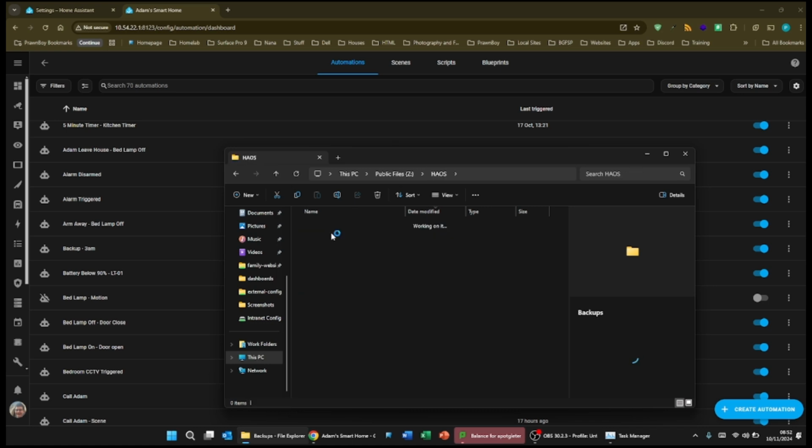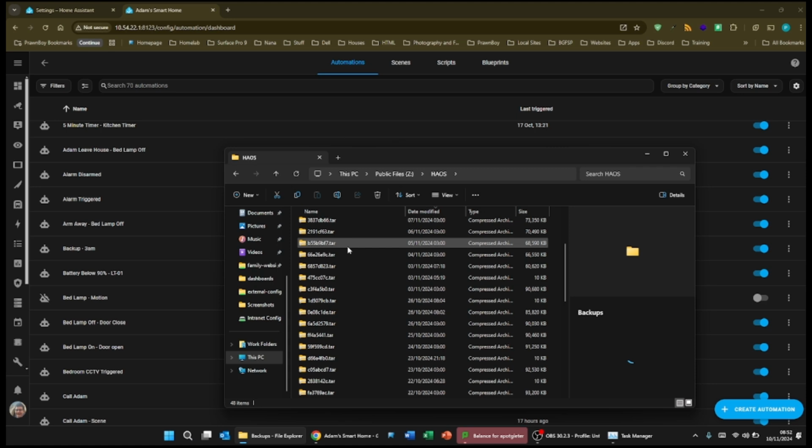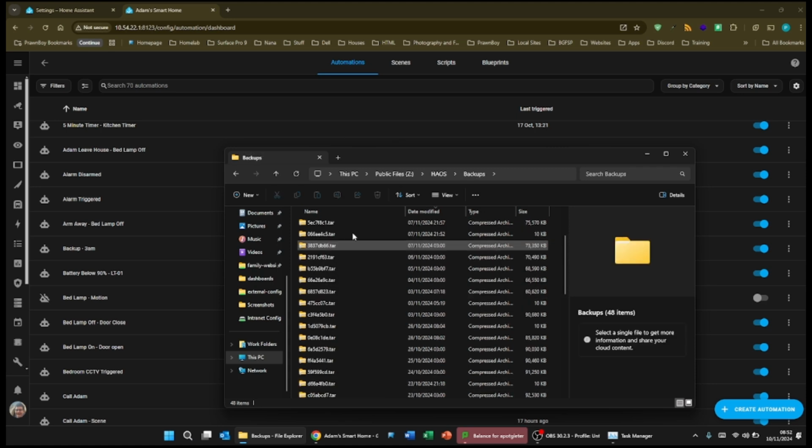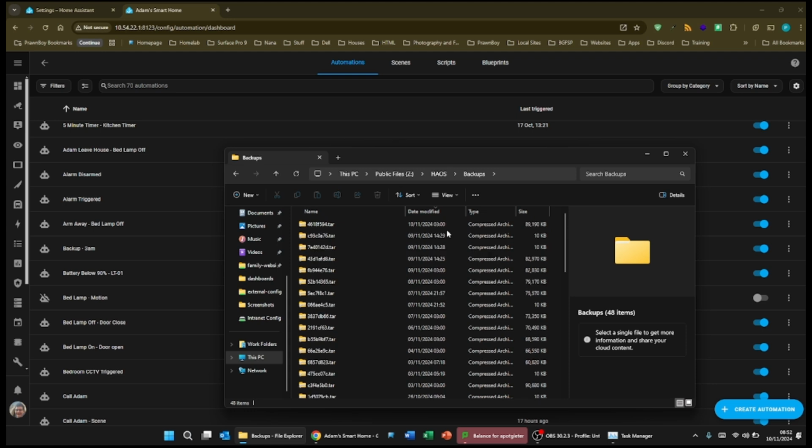So I have quite a lot of backups because when I update things, I do backups and stuff. But you can see it updates. The last update was today at 3 AM. You can see 3 AM, every day. And then sometimes when I'm updating other places as well.